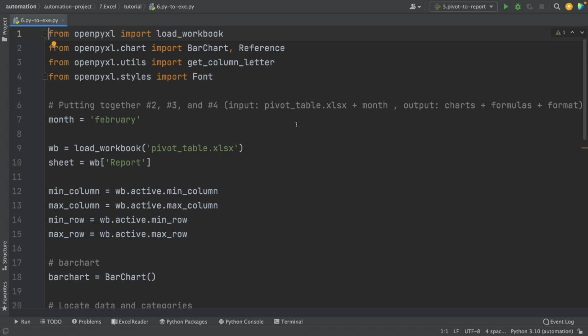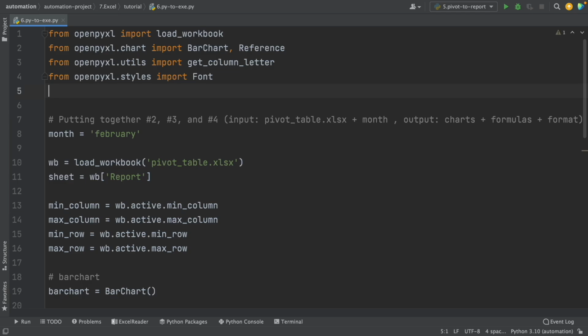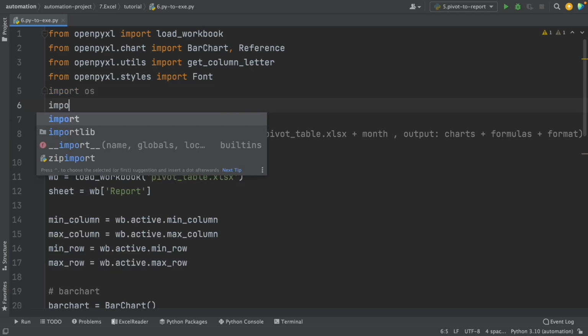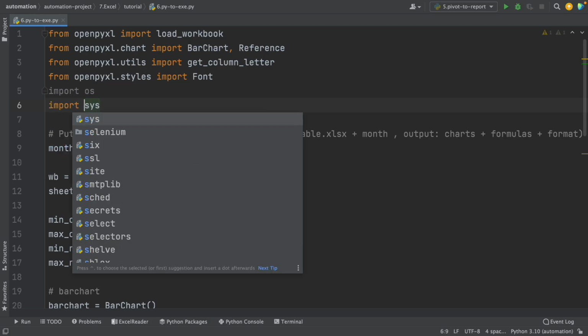Alright, in this video, I'm going to show you how to convert this Py file into an executable. So right now we have our script, which is a Py file, and we're going to convert this into an executable so we can automate all of this. So first, what we have to do before converting this Py file into an executable is importing 2 libraries. So we're going to import os, and we're going to import also sys. So I write os and then sys.